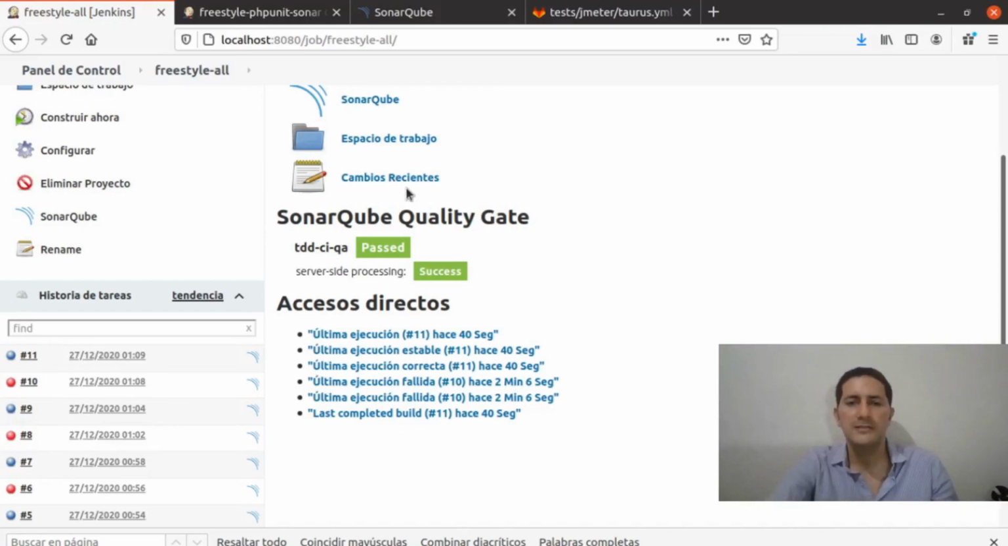Maybe I am going to translate the integration with Sonar and Jenkins. Well, I hope we can continue this project together.